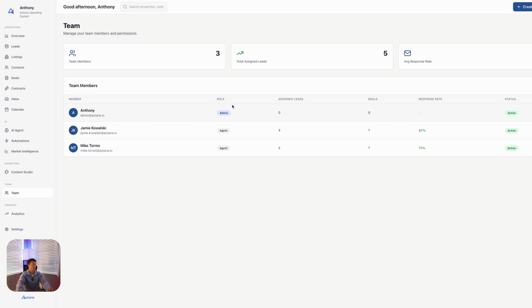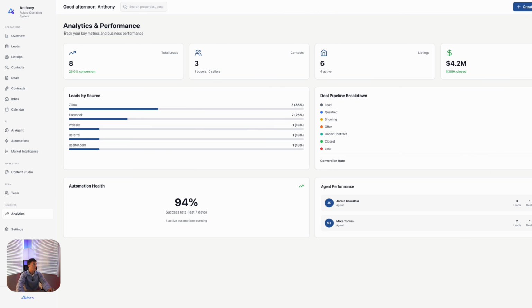And then moving down to Team here, very basic. You just see your entire team, the role, assigned leads, deals, response rate, and status. And then moving down a page, you can see analytics and performance, where you just see all your different leads and conversions, contacts, listings, pipeline, leads by source, deal pipeline breakdown, automation health, and agent performance as well. Again, all this can be changed to whatever you would like and however you would like it set up.